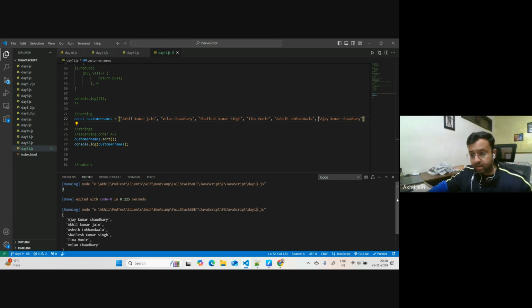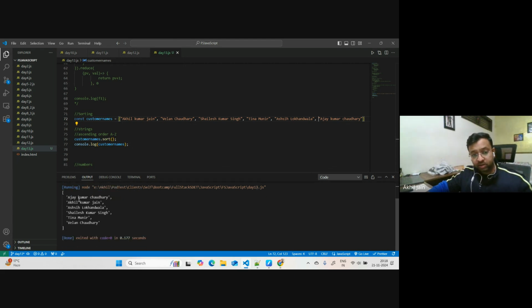You see this? It got sorted. A, J, K, G, H, I, J, K, L, right? So J is correct. Then K, and after K comes the S part, right? Then after all the A's, we have S, then T, then V, right? So it is getting sorted. This is getting sorted correctly. It is in ascending order.